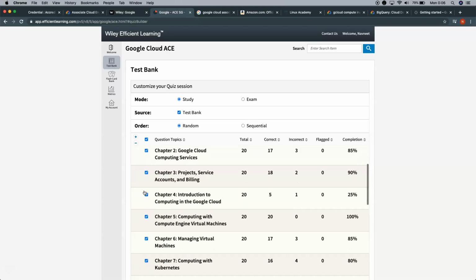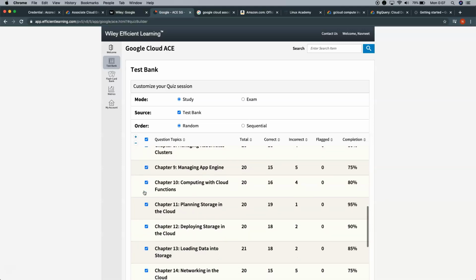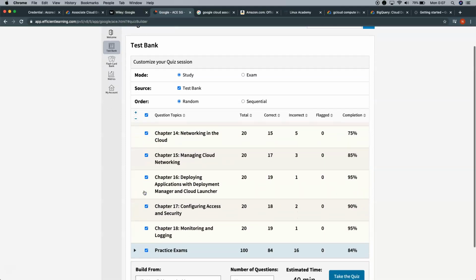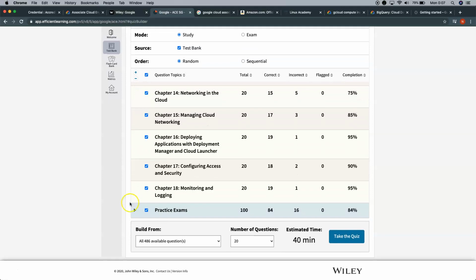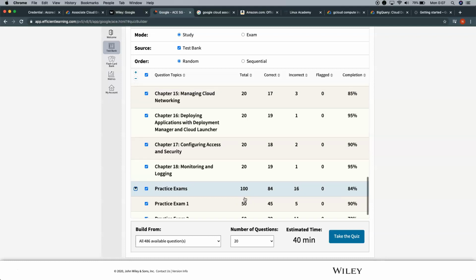So this way you will be able to see which part of your preparation you are doing well and where you need to focus. I went through all this, and it is really good and helps you. It also comes with two practice exams, so you can try that as well, which simulates 50 questions within a 2-hour window.